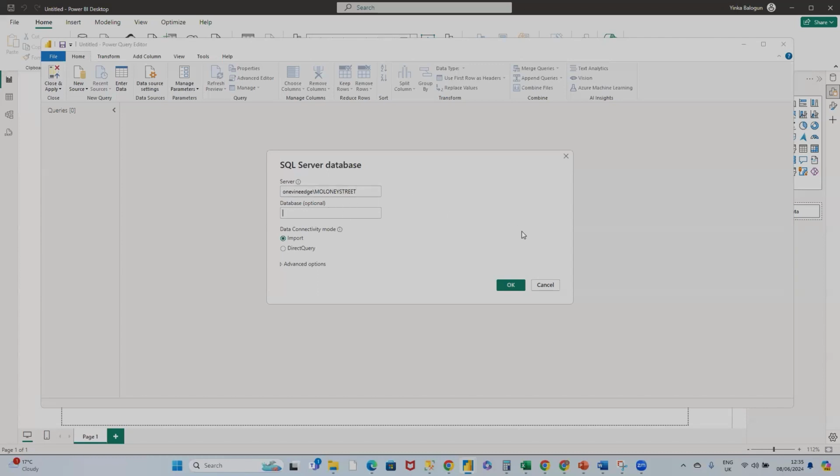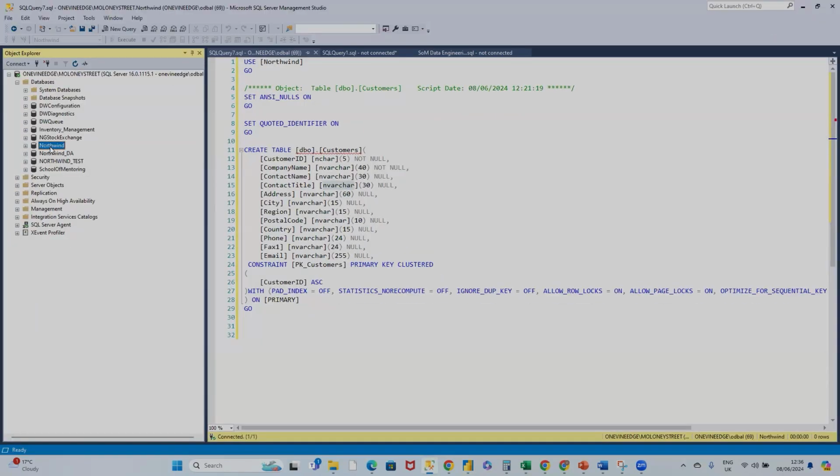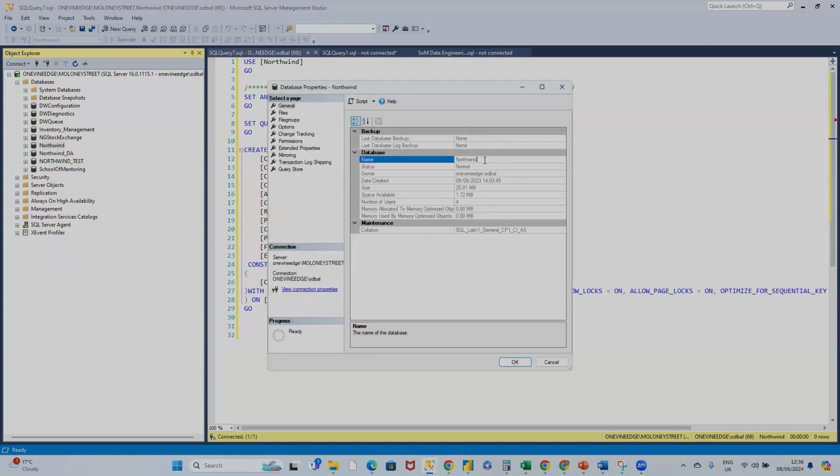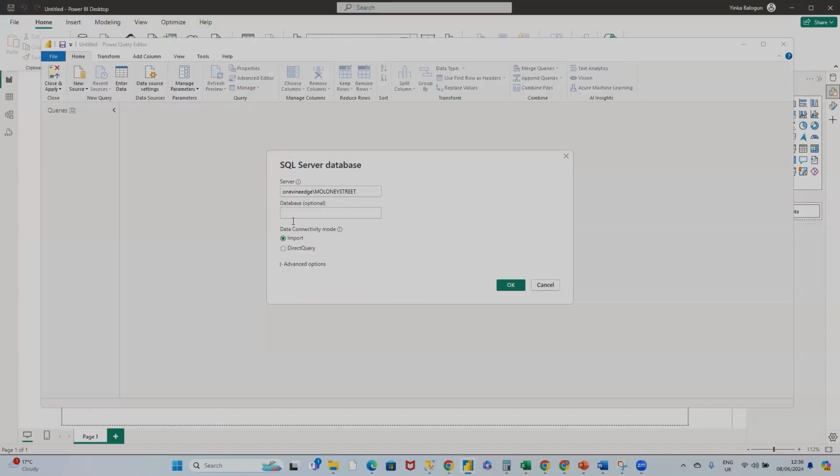And then here I have the option for my database. In this case, I don't want it to go to everything. I'll go back to the spells, and I want to copy this, my database. So I just right click on it, properties as well. It's going to open that up and then I can copy the name here, Northwind. Right click and copy. Okay, and then I paste that in here.